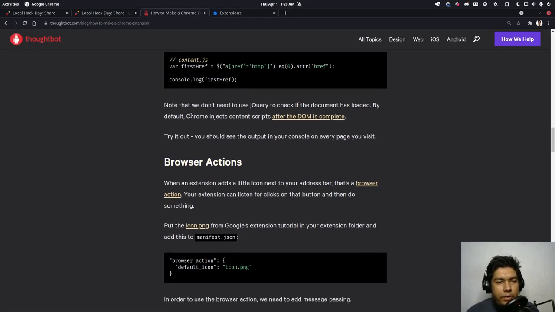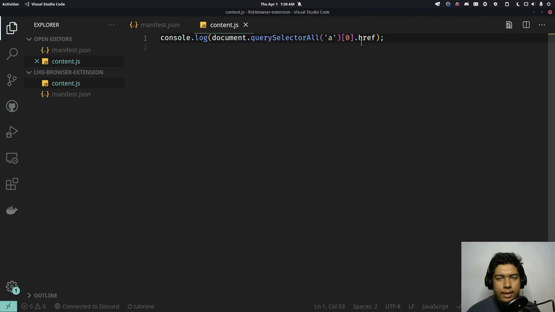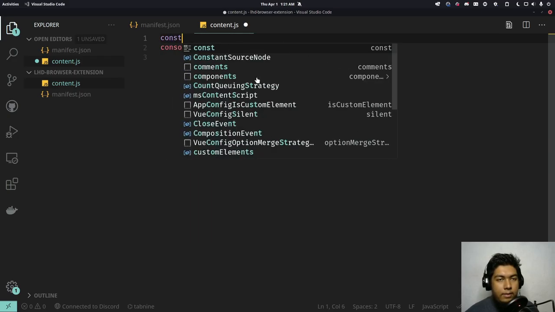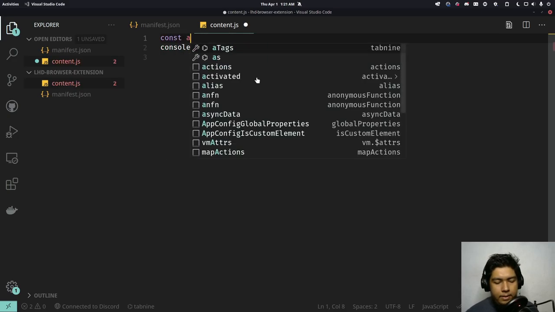So we don't need to use jQuery. Chrome injects the content script after the DOM is loaded. So that is great for us. Otherwise, if there was no A tag, then this would throw an error. So we will make a simple check. Let us create an A tags list. Let us say const aTags. Always use const wherever possible.